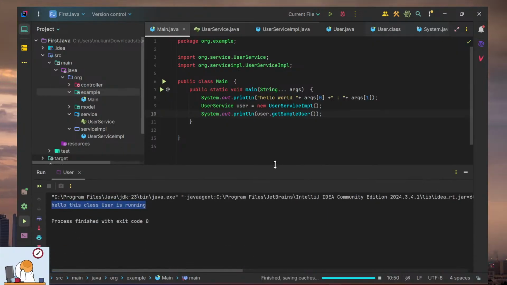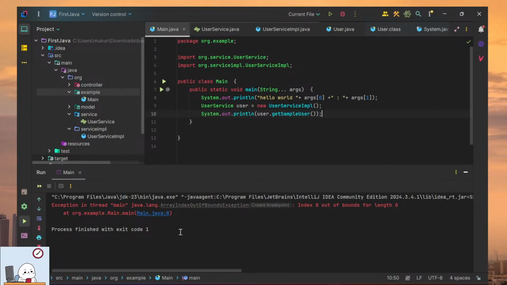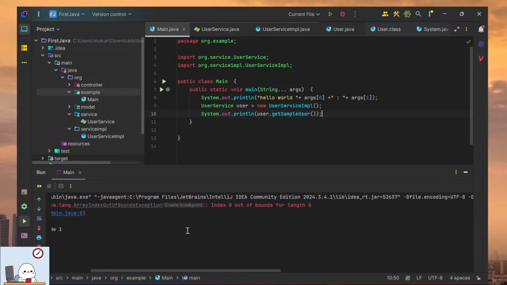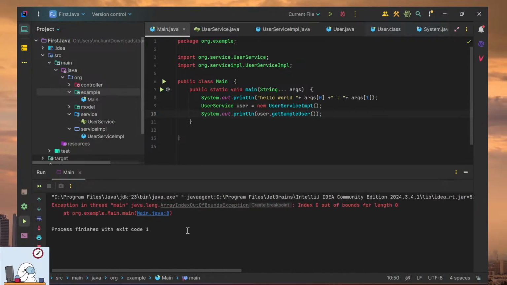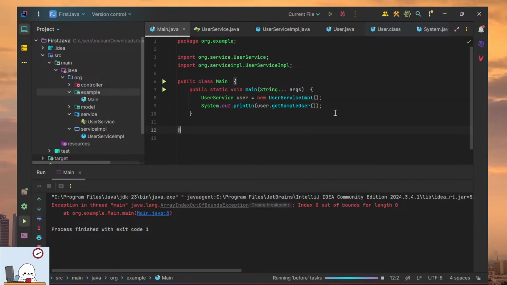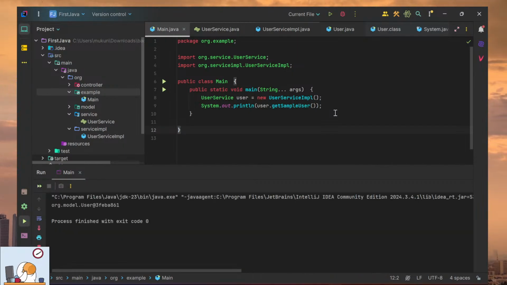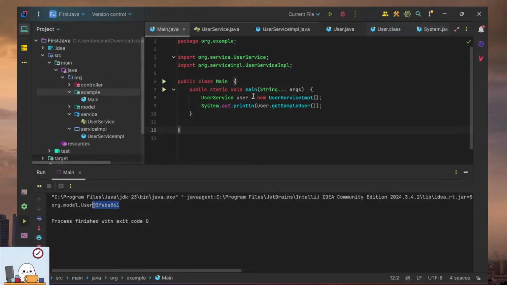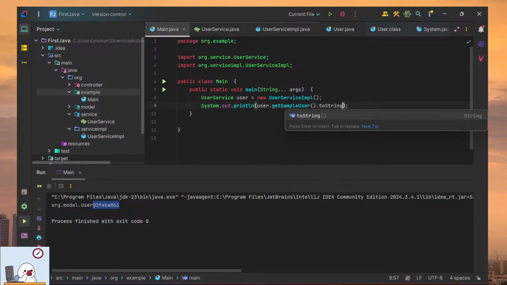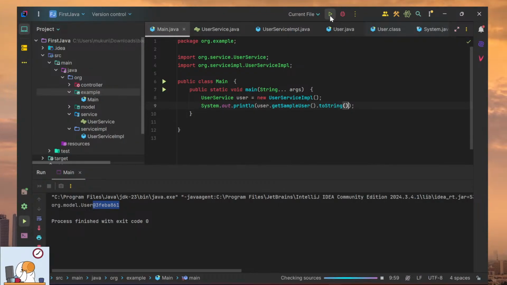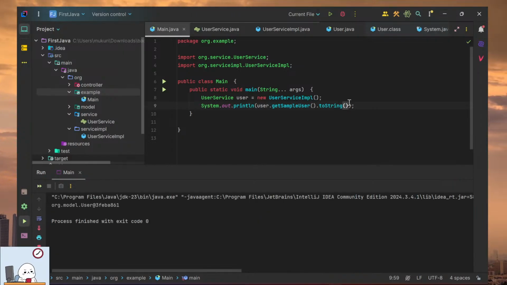Alright. Oh, we got one error here. Array index out of bound. Okay, let's remove this and run it again. So you got the reference of the object. Why? Because you don't have the toString method here. So let's create it. Let's run it again. Oh, we don't get it.